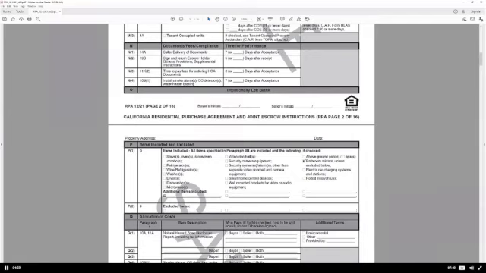And we've also already mentioned what happens if those are delivered late. Depending on how late they're delivered, it can push back the buyer's contingency period. So really important to get those seller documents in that first 7-day time period.